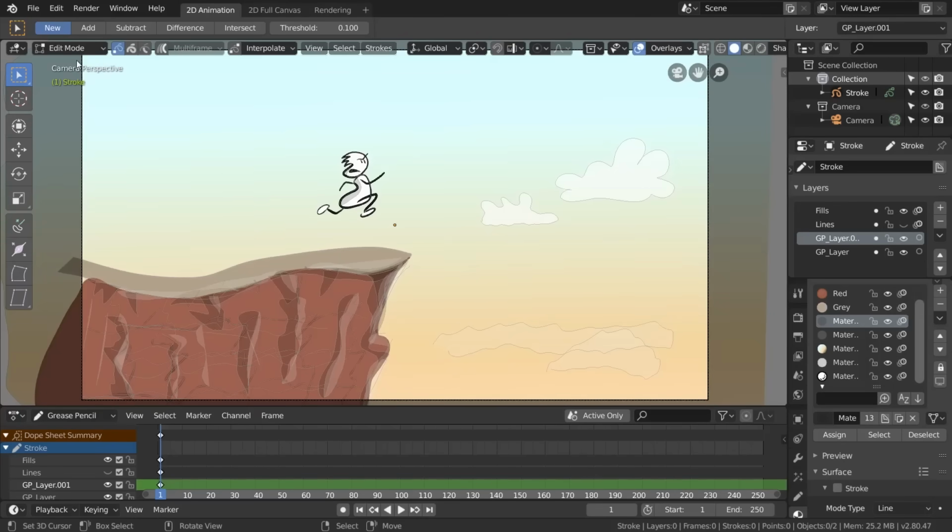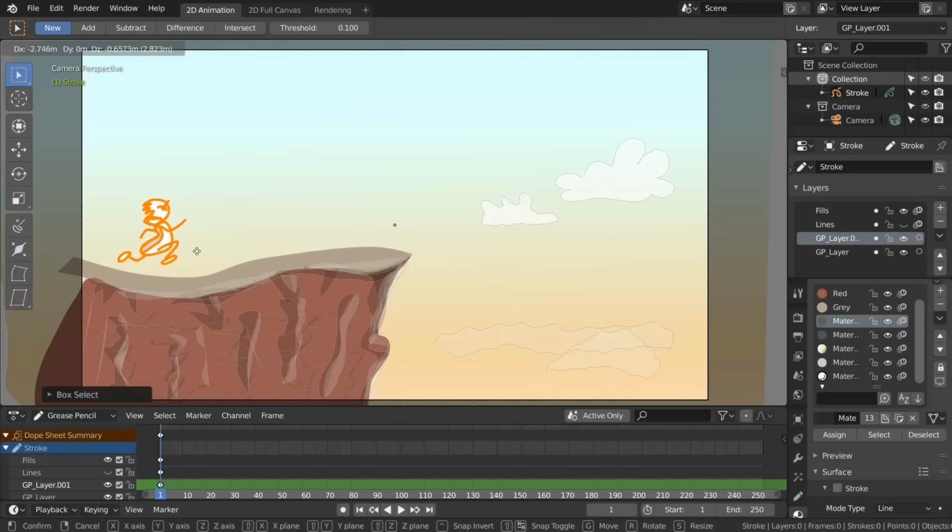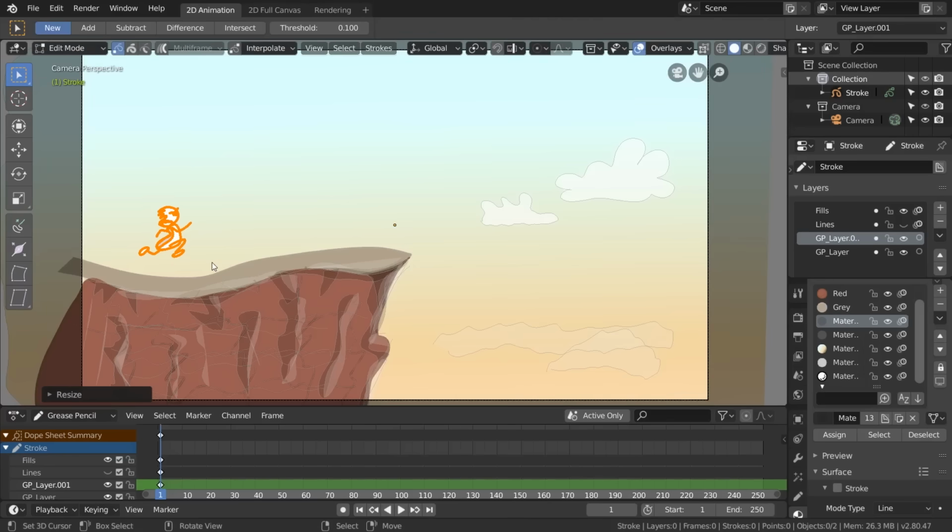So I'm going to switch to edit mode. As you can see up here, I'm in edit mode, and I'm just going to select our character here by clicking and dragging, and selecting all those vertices, and we'll get him set up where we want him to be for frame 1. So we want him to be running off this cliff. We probably want him to be a little bit smaller, so I'm just hitting S and scaling.